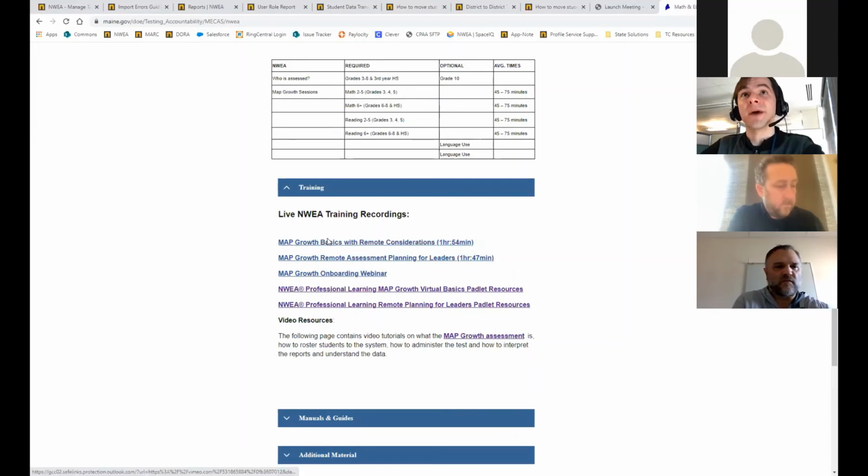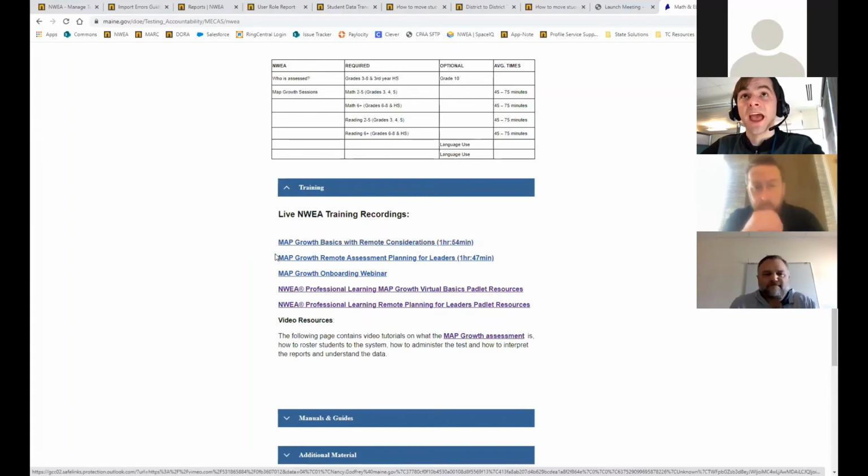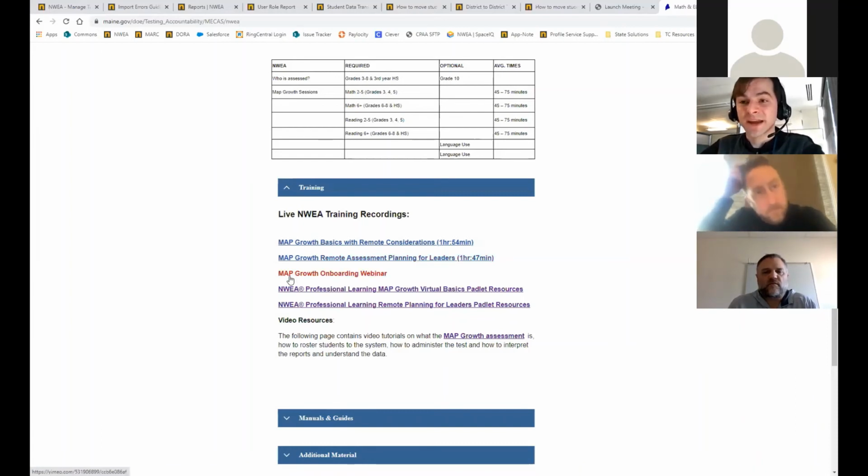So we've got the MAP Growth basics. This is mostly for teachers and proctors, so people who will actually be giving the assessment; we go through a demo showing how to do that. And then this one is mostly for leadership and how to plan, especially when testing in a remote environment, how to prepare technology, prepare staff and parents and everyone so they understand what they might need to do. And then we have our onboarding webinar. This is mainly for brand new districts who are just getting their site set up, adding schools, adding users. This will walk you through how to do that.